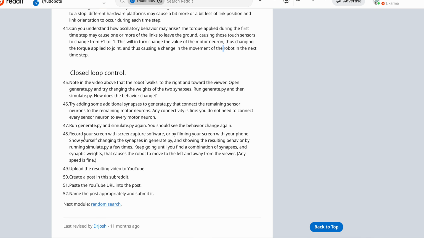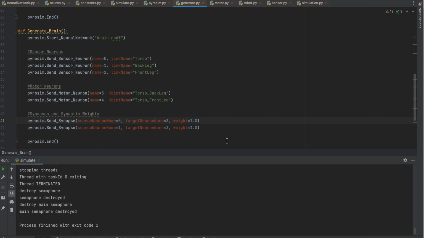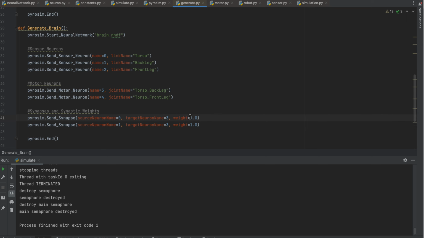It says, keep going until you find a combination of synapses and synaptic weights that causes the robot to move to the left and away from the viewer. So right now our robot is moving towards the right side of the screen, or towards the user. We want the opposite behavior. Cool, so let's try to change these weights.